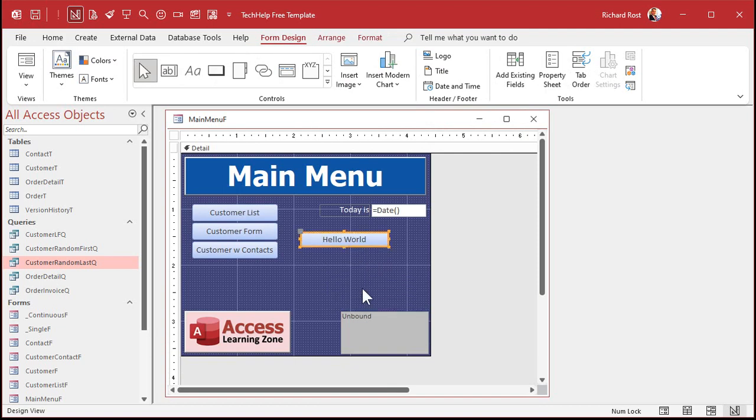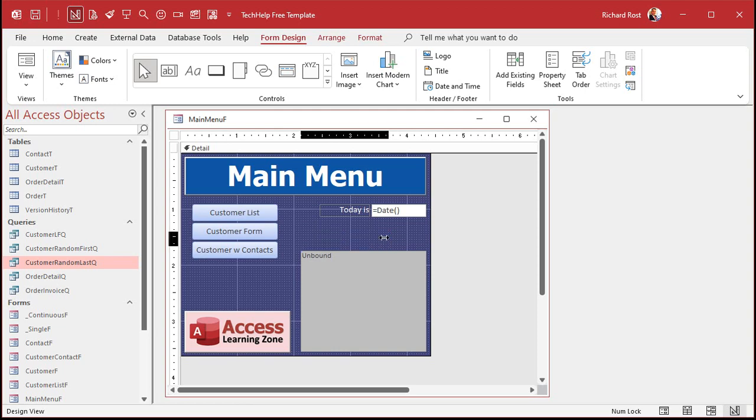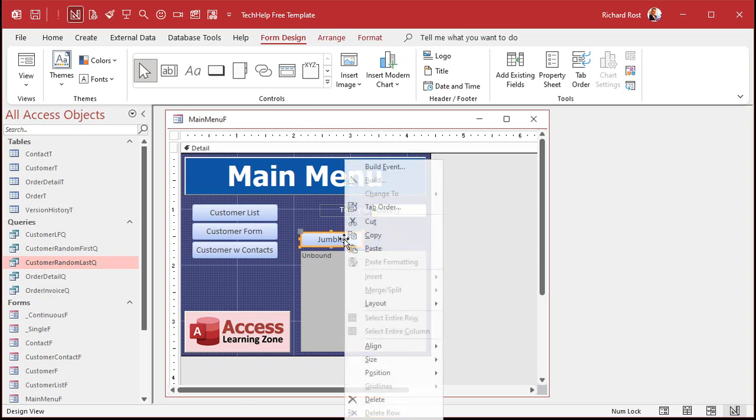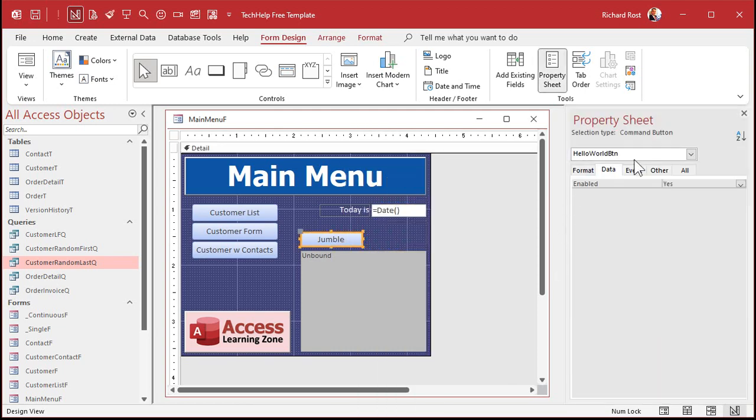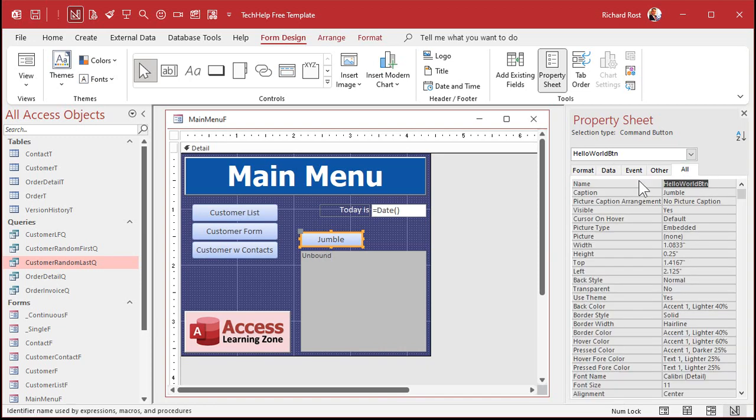This one will be our jumbler. All right, we'll call this jumble. Now I'm hungry. I want some jambalaya. Okay, jumble. And then let's right click and change the name of the button. Instead of hello world button, we'll call this the jumble button.